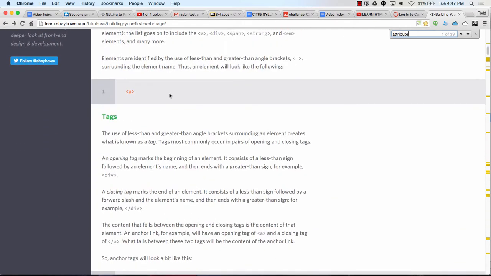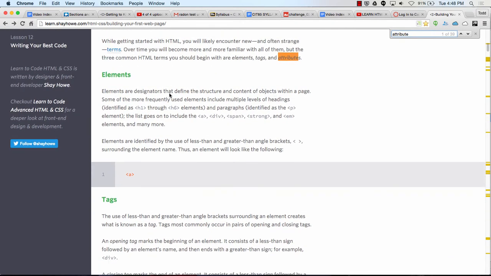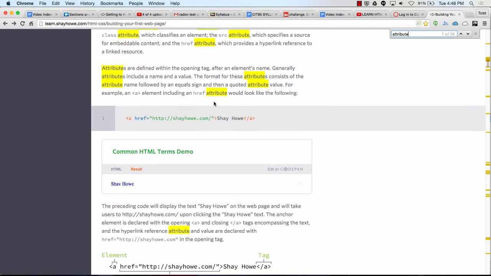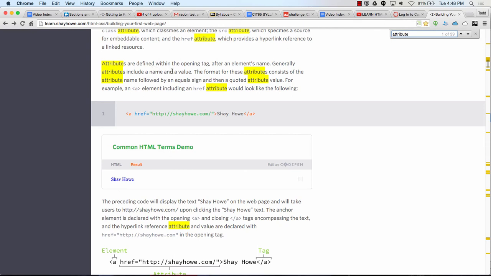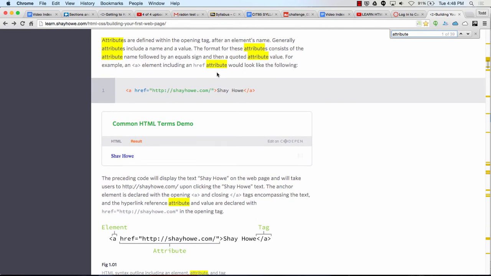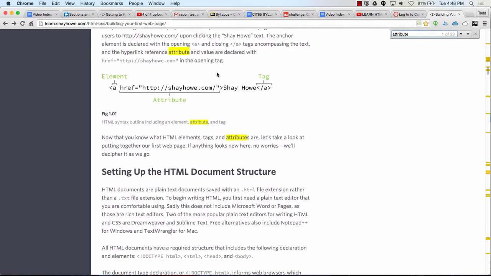Elements, tags. Attributes are properties used to provide additional information. ID attribute. Source. Name and a value. Include a name and a value. So, here we go. That's the image I was looking for. Except it just says attribute. It doesn't say name value. So I think name value is fine. That's all sort of known as the attribute.